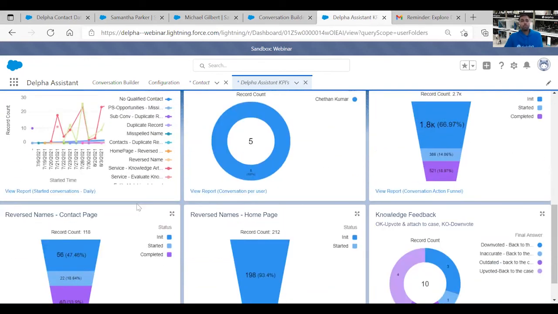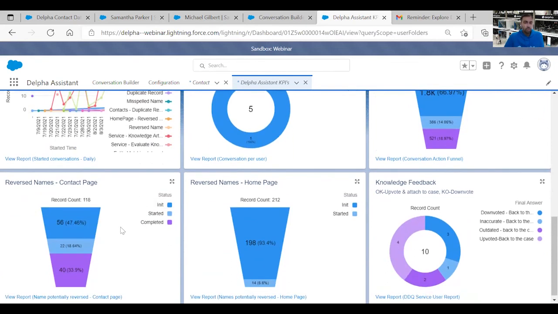In case you want more information on a particular conversation, you can just have a look at this conversation funnel on the reverse name on the contact page. So these charts are elaborate. With the key performance indicator dashboard and along with the data quality assessment dashboard, which I showed in the beginning, you can monitor the data quality progress, Delpha user adoption, and also the return on investment. So this was just dipping our toe on discovering how Delpha can help you achieve data excellence. Now I'm going to let Bryce take over the Q&A session.